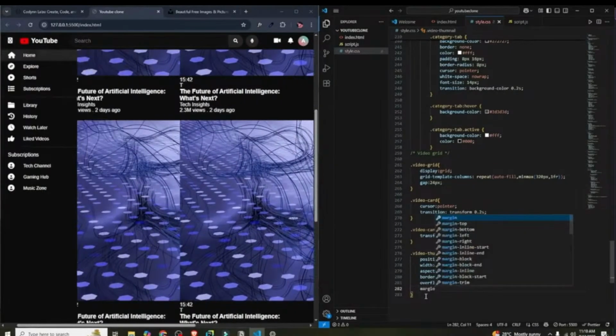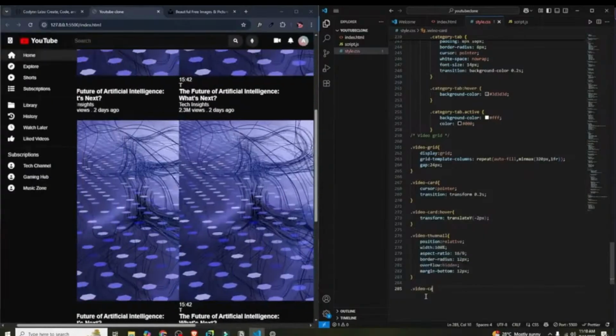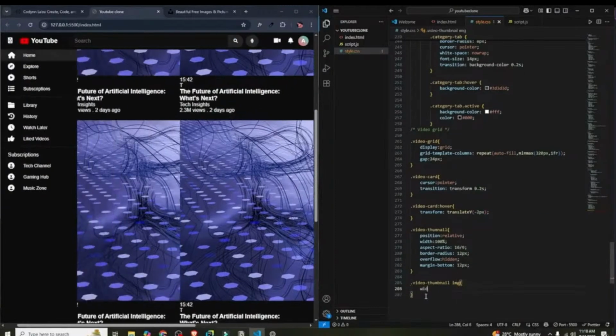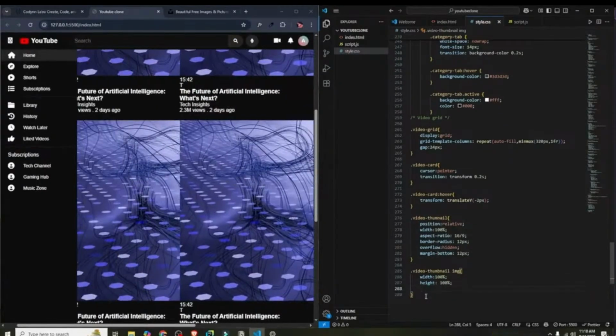And then margin bottom, we'll keep a margin of 12 pixels at the bottom. And now as for the video thumbnail image, we will keep its width 100%, its height 100%, and then we will put the object fit to cover, so object fit cover.